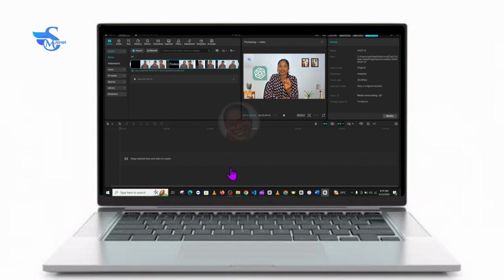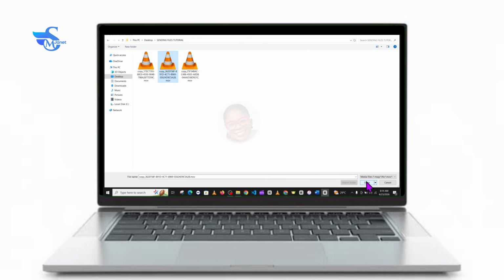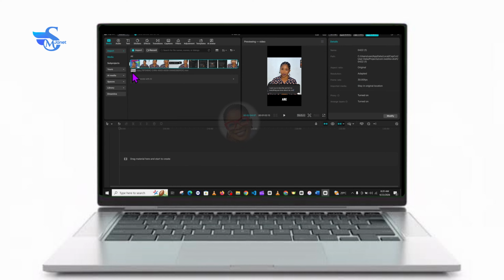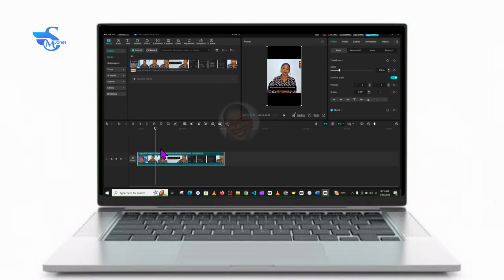Click save. Now, import your project, and you will notice CapCut will start loading the proxy file. You have to make sure you wait for it to finish loading. If you don't, CapCut may keep lagging or hanging. After it finishes, bring it to your timeline, and now CapCut is editing a lighter version of your video instead of the full heavy file, which makes everything much smoother.